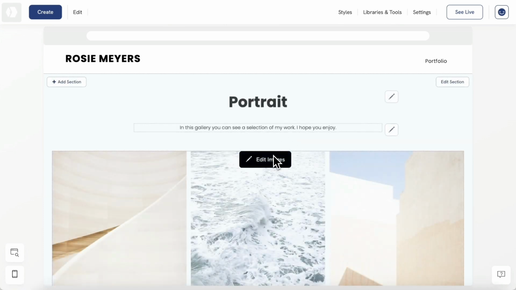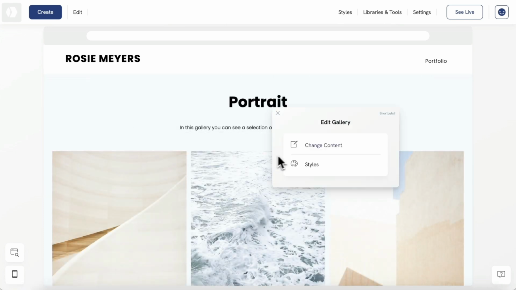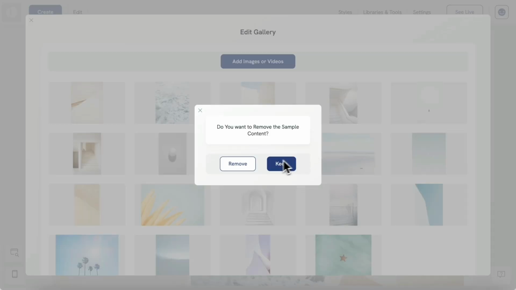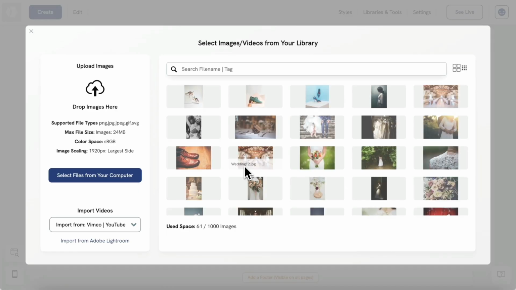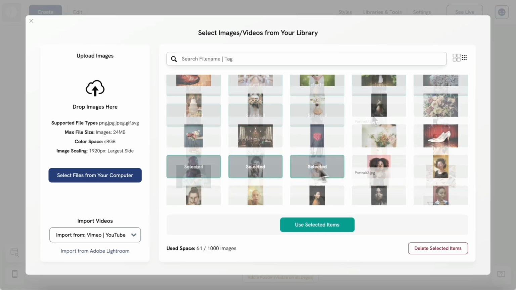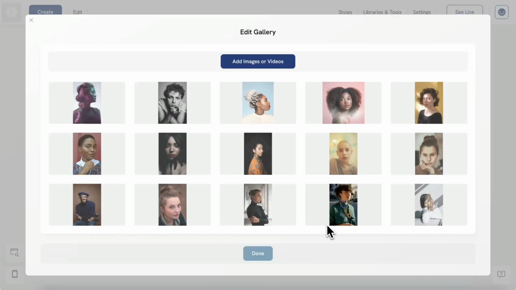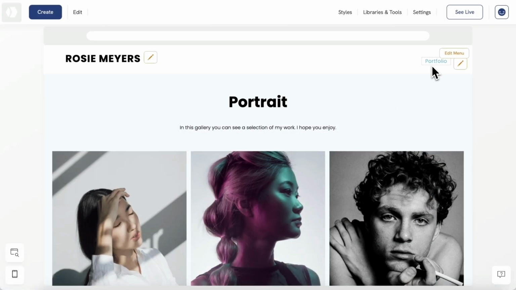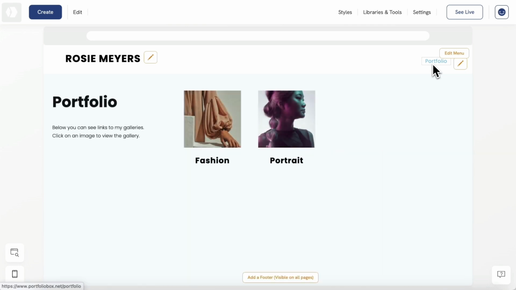To update the images, click Edit Images, remove the sample content, and choose New Images from the library. As you can see, the thumbnail image on our portfolio page will update automatically.